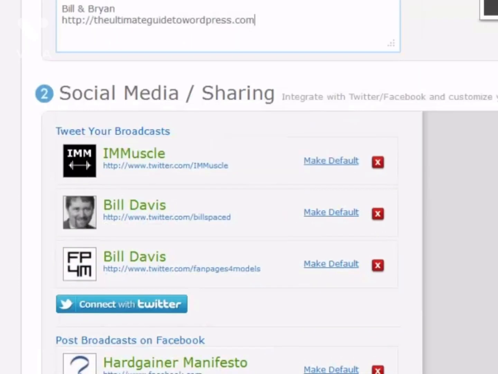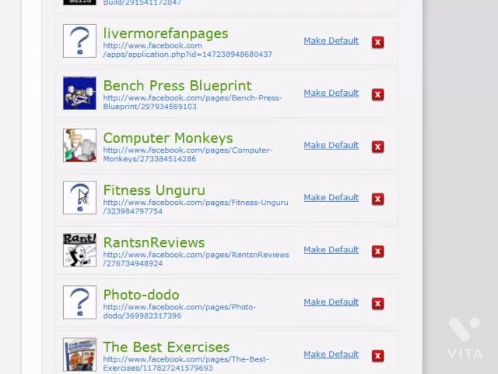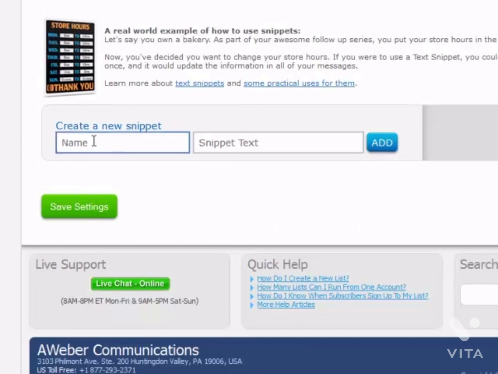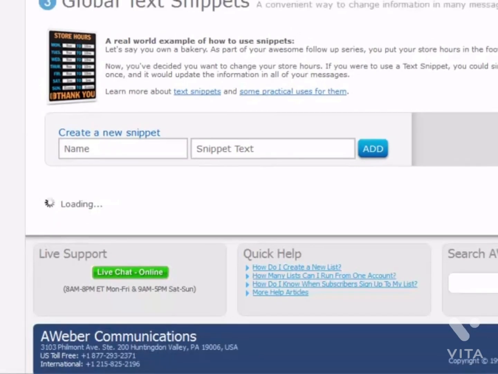And we won't do any of the social media stuff, but you could. Whatever social media properties you have as far as Twitter and Facebook goes, you could click on one of these and make it the default, such that anytime you send a broadcast message, that broadcast message will actually get posted to your Facebook and your Twitter accounts, but we're not going to do that here. Okay, so save settings.